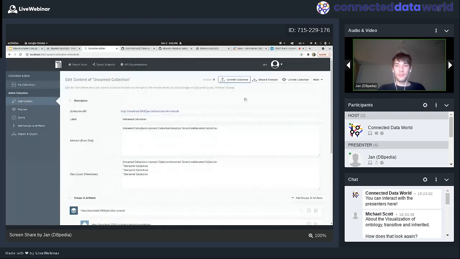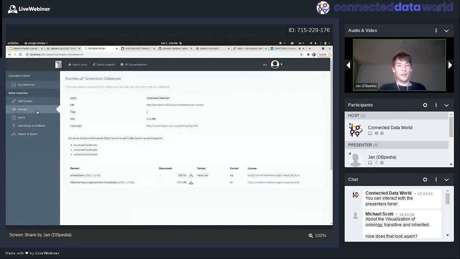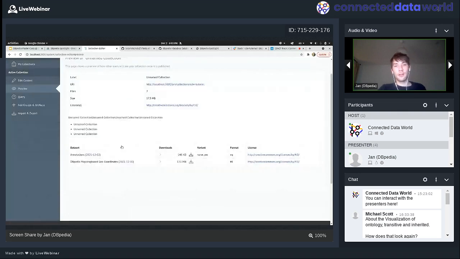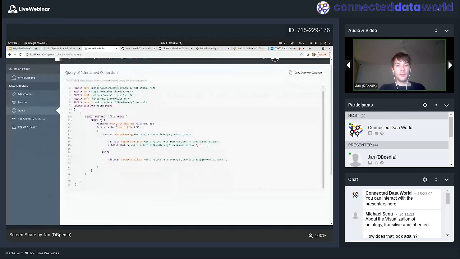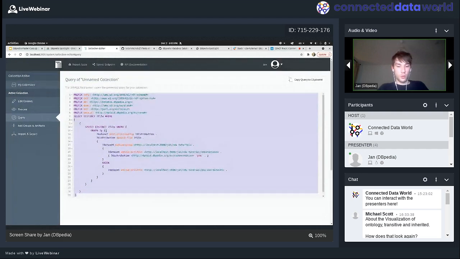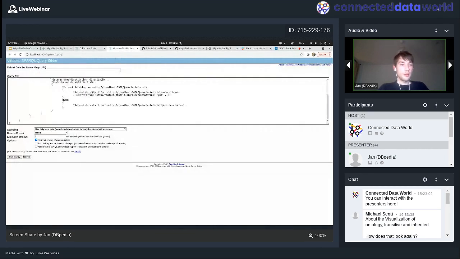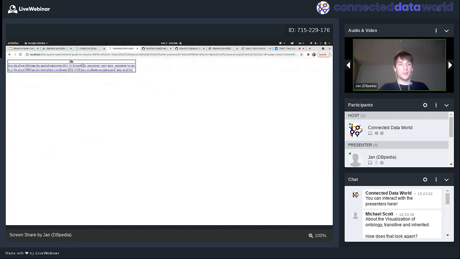Let's commit this collection to save it to the database and also unhide it, so it's also visible on my profile page. Here we can take a look at a couple of things. So for example, the preview will render me a preview of what the public view of my collection looks like. I can take a look at the query that this collection translates to. So if I send this query here to the Sparkle endpoint, I get the exact same results, these file identifiers, the file download URLs.